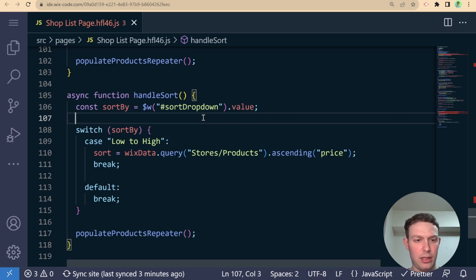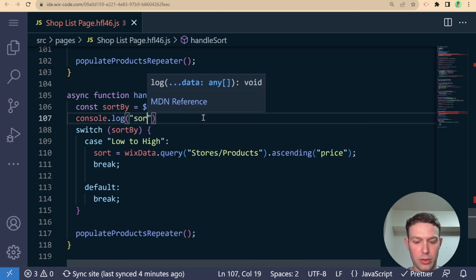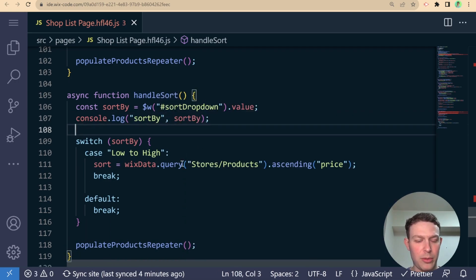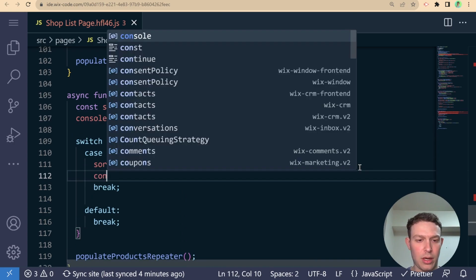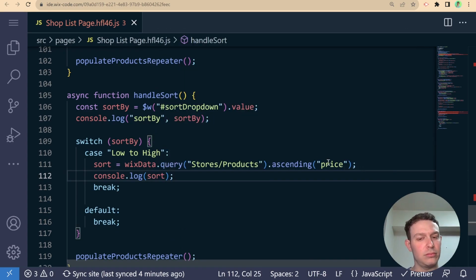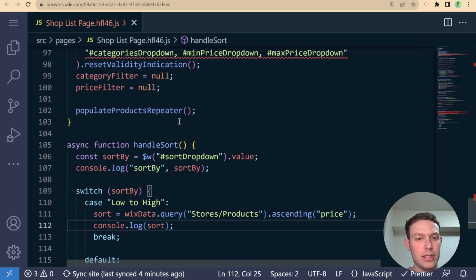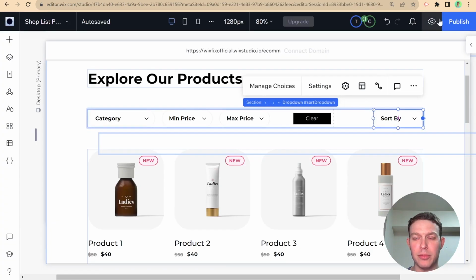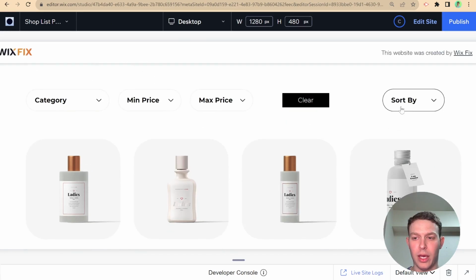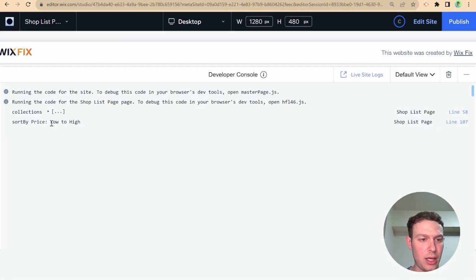Okay, let's add here console. Let's do two things. So I'm going to add in here console.log sort by. And also here, I'm going to add console.log sort. And let's see if that does anything. So let's go back into preview mode and change this to price. Okay, so low to high.